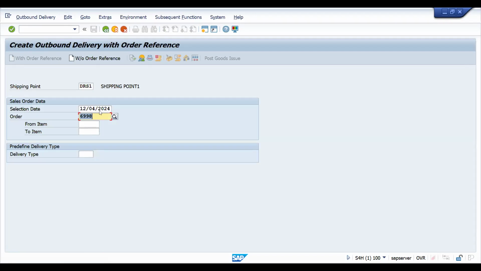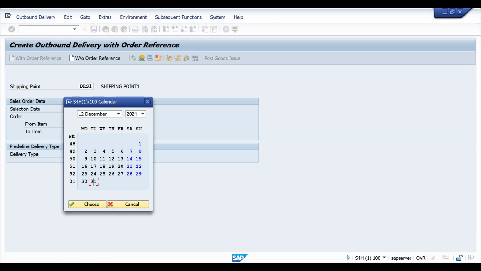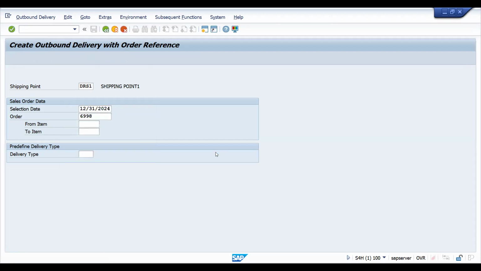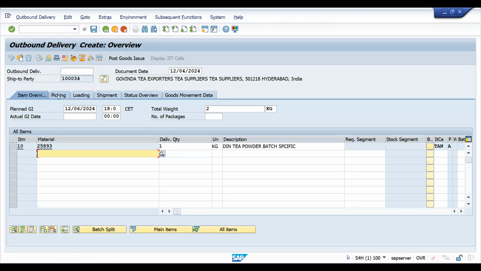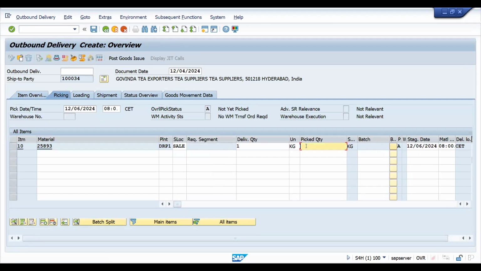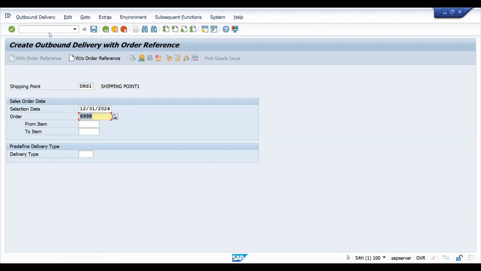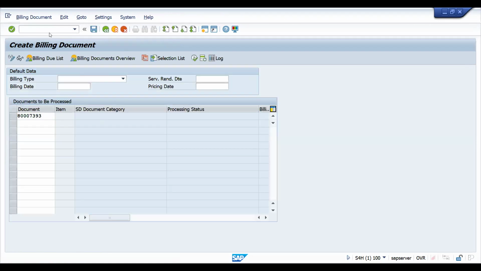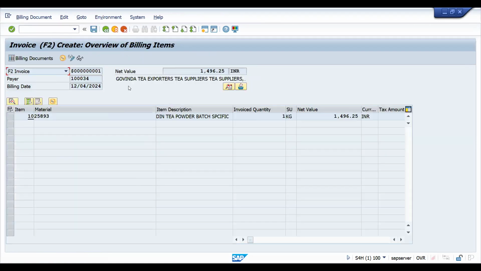So let's take this one as the 31st. Press enter. Okay, so let's do the picking of this particular one and post goods issue. Now let's do the billing. When you try to do the billing, you can see this. What is the date it has taken? It has taken today's date.